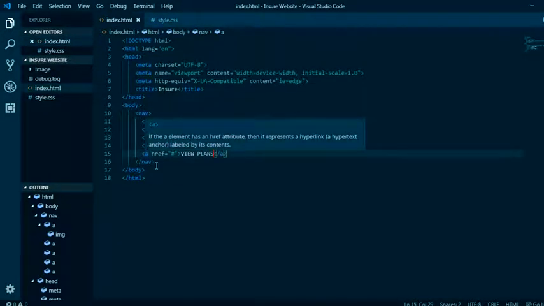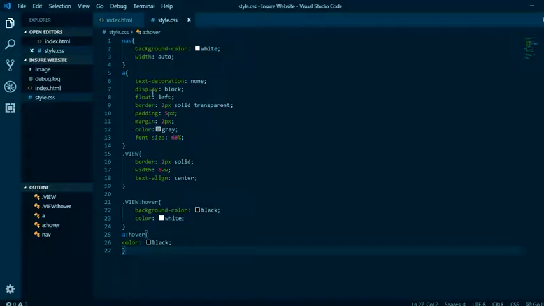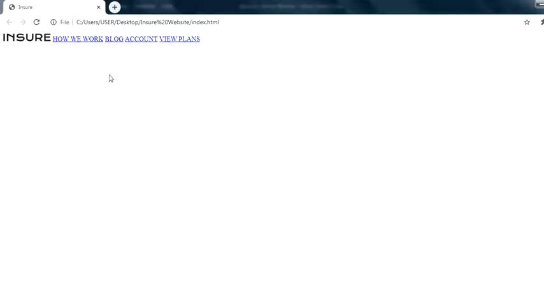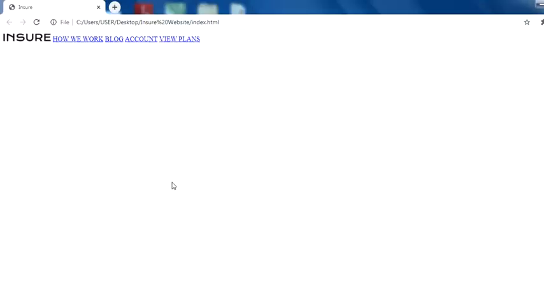Now for this link, you are calling all the links here. Now you are going to change the text decoration to none. Now when you go to the browser, you see that the decoration is underlined. You want to remove this line, you change the text decoration to none, and the line will immediately go out. And display block, it will display block. It will not be aligned like this. It will float downward.